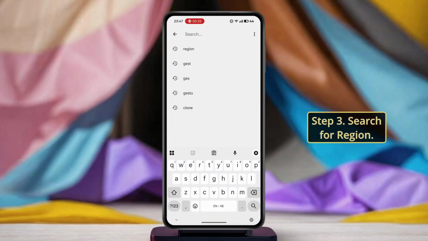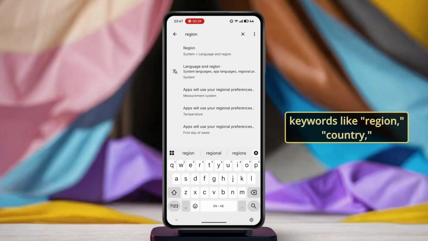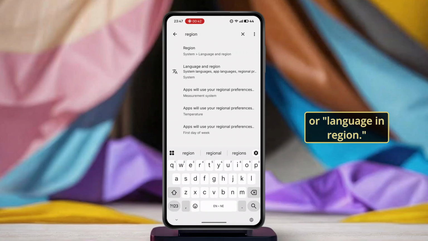Step 3. Search for region. Tap the search bar and type keywords like region, country, or language and region. This helps you quickly find the right setting instead of scrolling through all options.